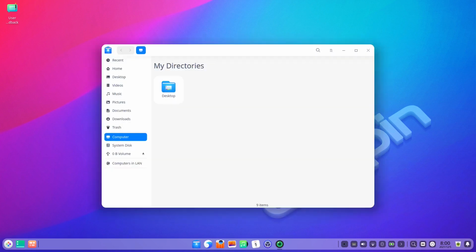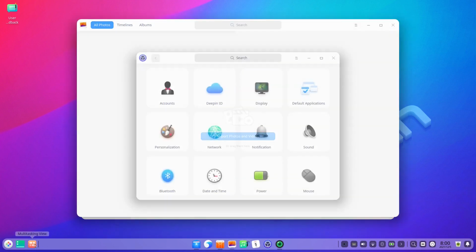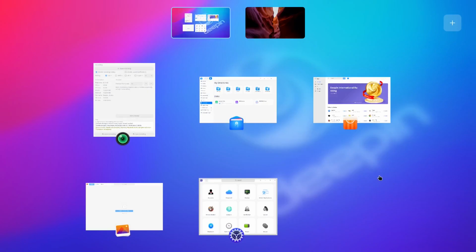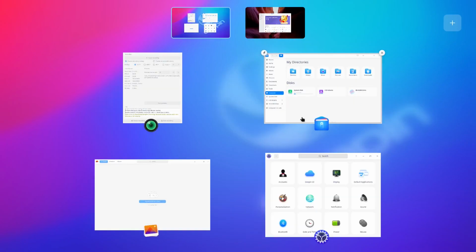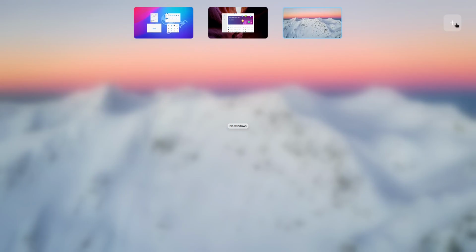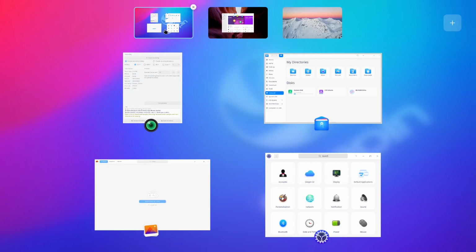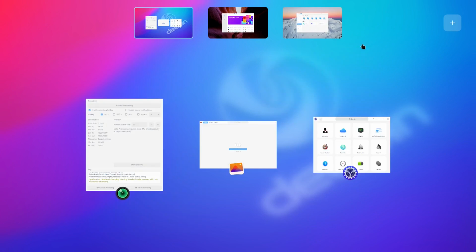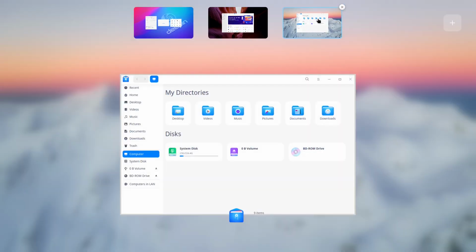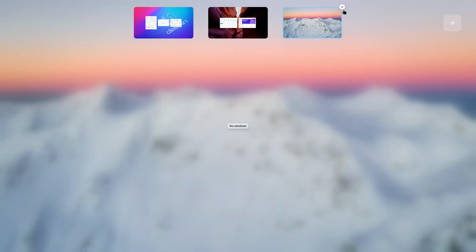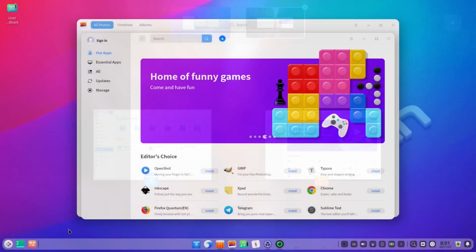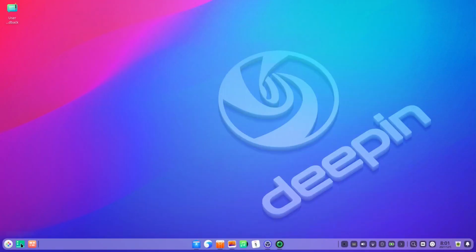And then if we open a few things here, you've got your multitasking view. You can move into new workspaces. You can add new workspaces like so. You can move them around. You can delete your workspace like so. And then you got show desktop.